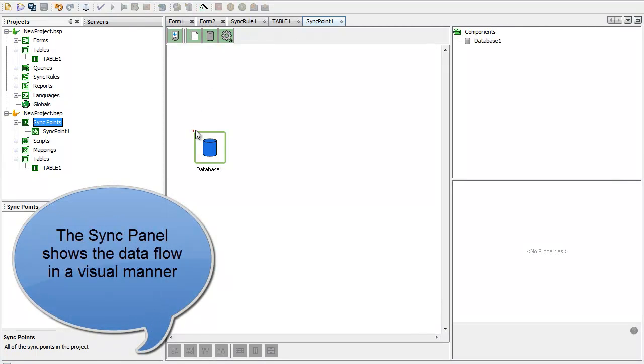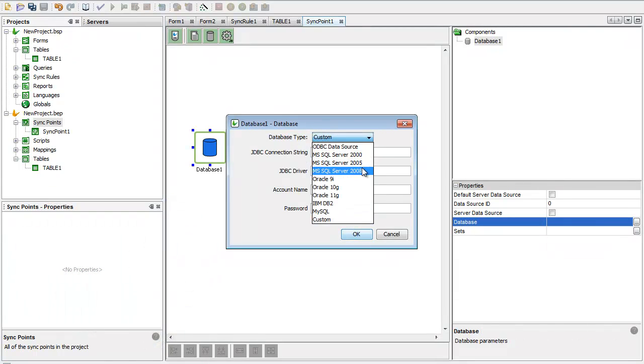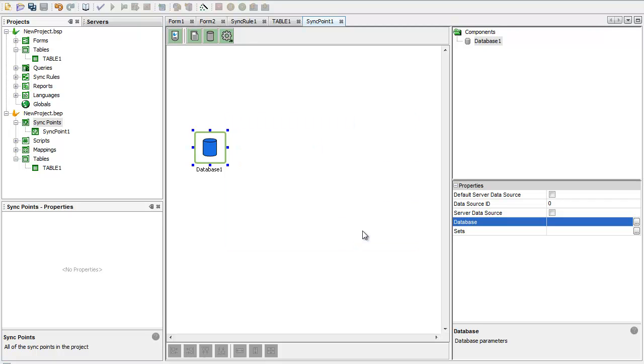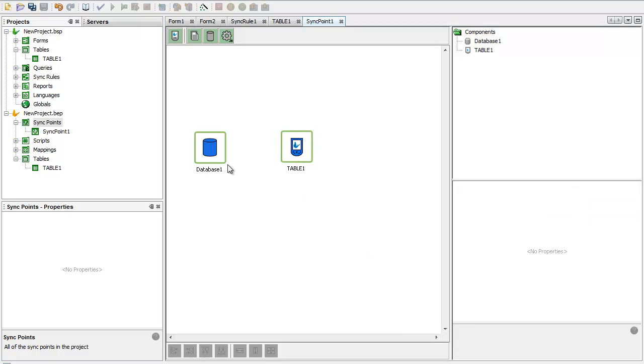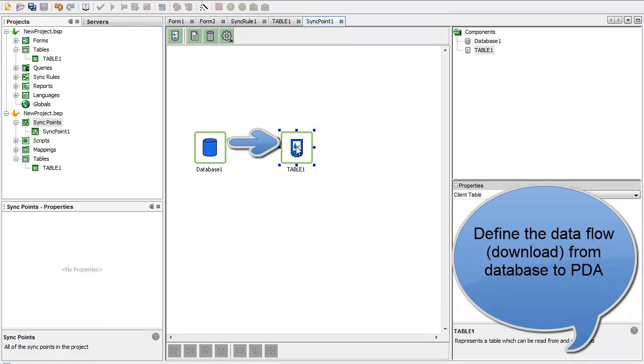So I'm going to start, logically enough, with my database, connecting to the same database as before. So here, I'm simply telling Bright Server, the Data Mobility Gateway, how to connect to this database in order to retrieve data, and then I simply have my client table. This is the client table, the Bright Forms representation, and I just draw the arrow in here to signify the direction of the data flow.